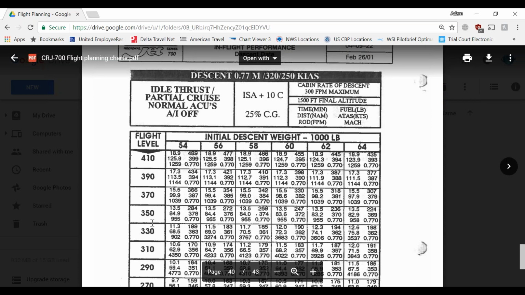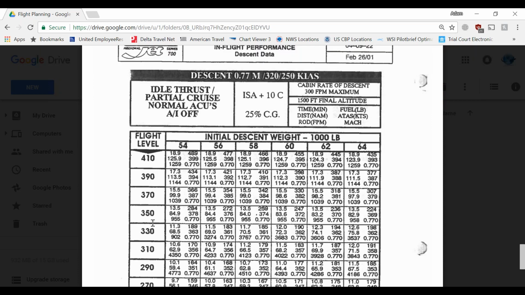We know we're looking for ISA plus 10, and now we're looking for 63,000, and we're at 34,000. So we've got the same problem again with needing to average 4 boxes. Here's between 33 and 35, go all the way to the right, and then between 62 and 64. So we're looking at these 4 boxes right over here. So let's figure out which is the highest and which is the lowest.